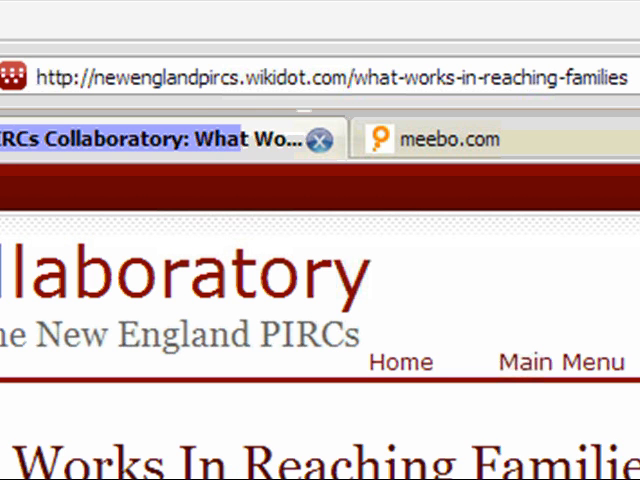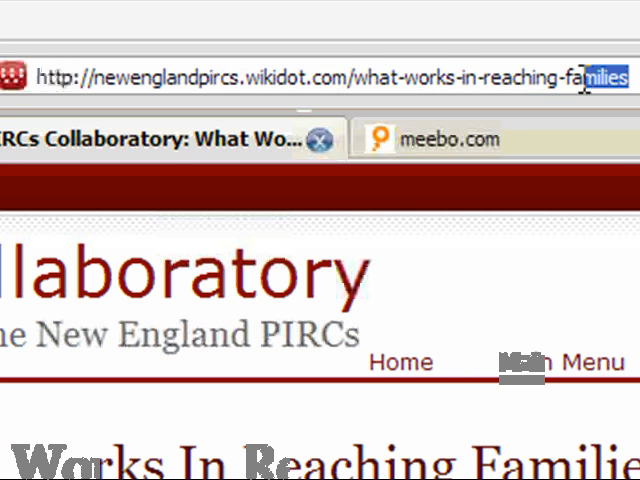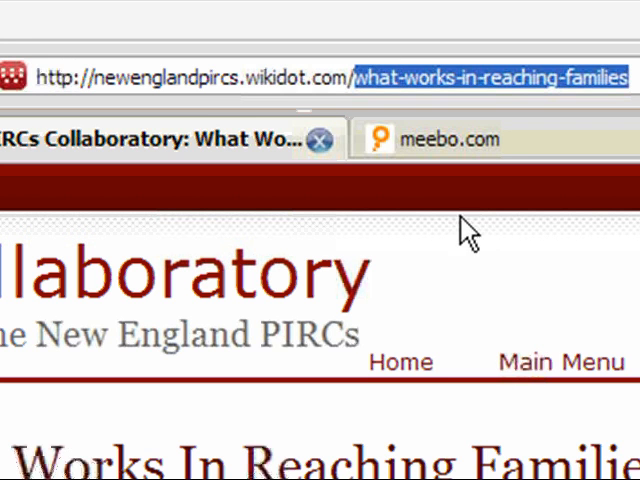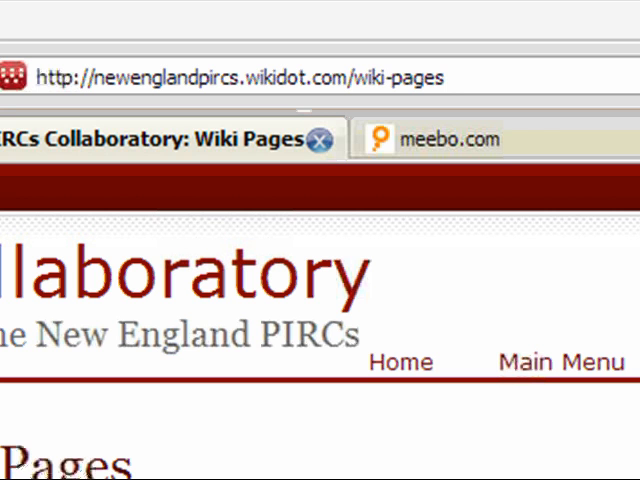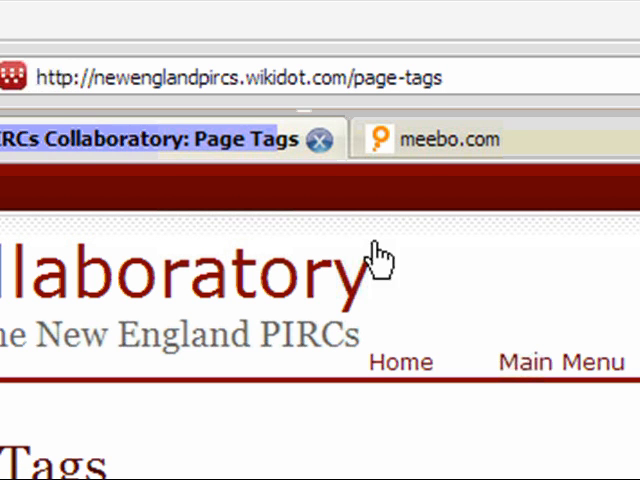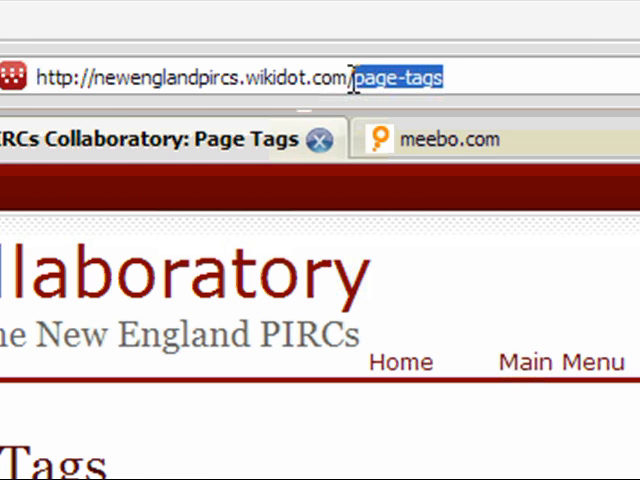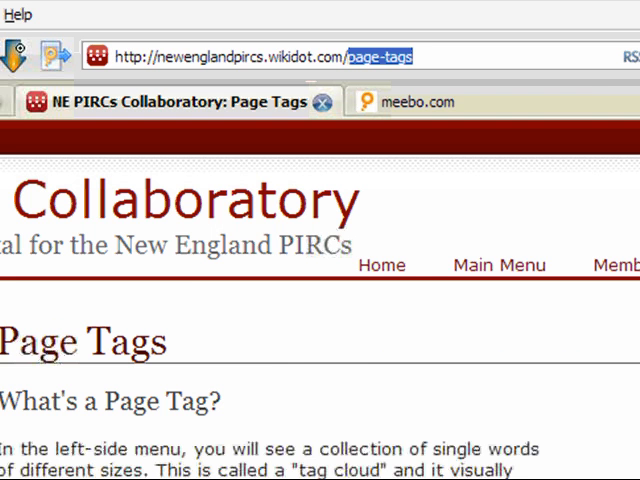I'll show you a different one here. This is part of the 2007 conference pages. So if you want to link to these pages, you would copy that or just remember that, because that is information you'll need to have to be able to add a link to an existing page.